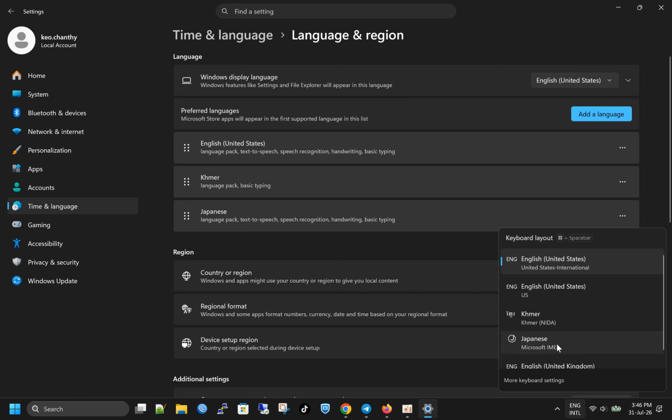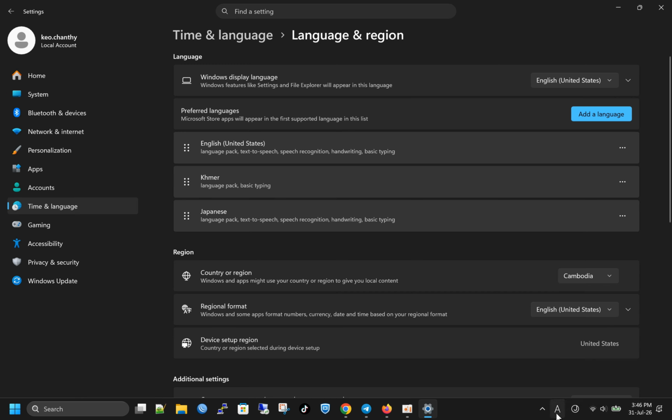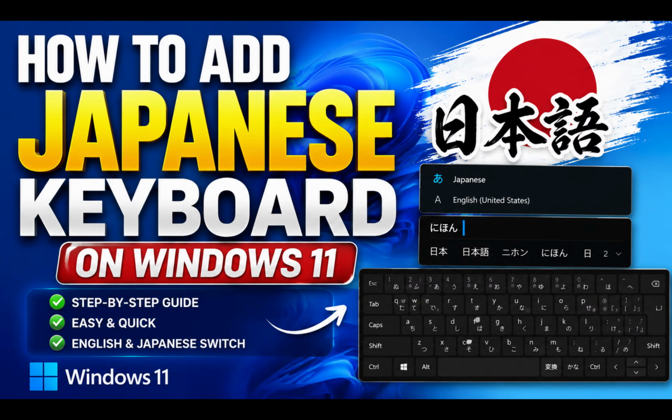Step 7. After the installation is complete, click the language icon on the taskbar or press Windows plus space to switch between English and Japanese. That's it. You have successfully added the Japanese keyboard to Windows 11.